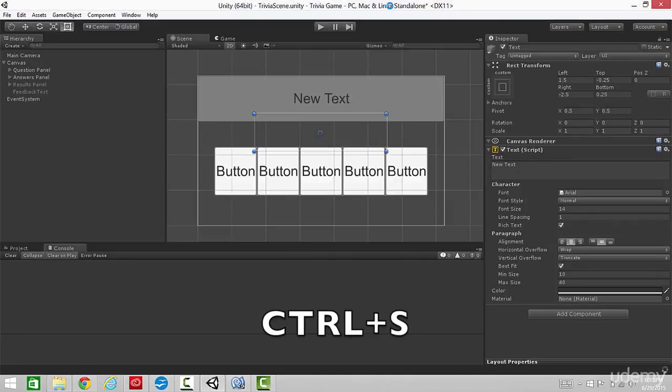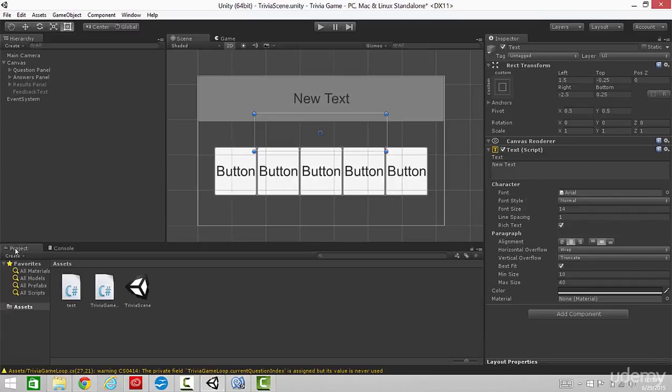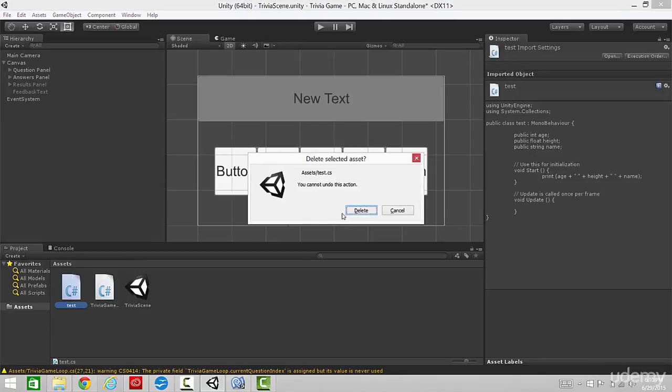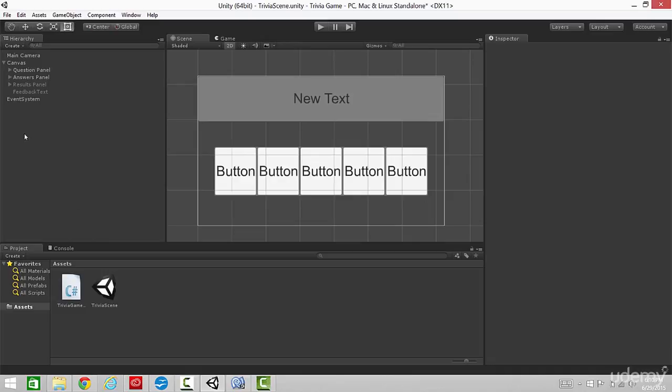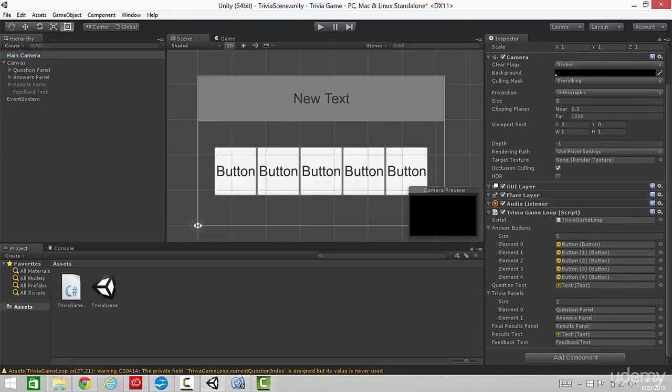And so I'll save that, go back over here. Let's go into our project and we'll just clean up this a little bit as well. I do not need this test script anymore. I really don't. So I'm just going to delete it like that. Make sure that it wasn't still attached to our main camera, so there'd be a missing component. It looks like we're good there.